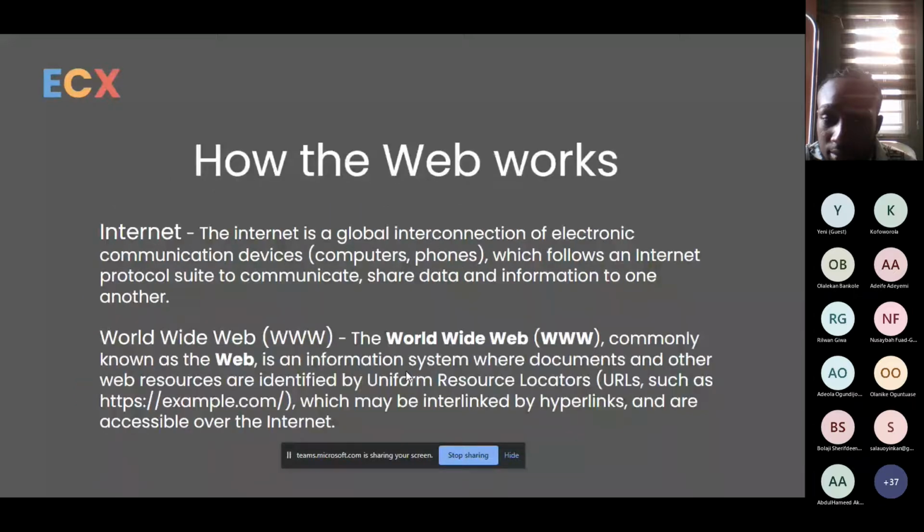The second slide on our list is how the web works. Are we all with me? Yes, sir, we are with you. Okay, thank you very much. So now we're going to be looking at how the web works.